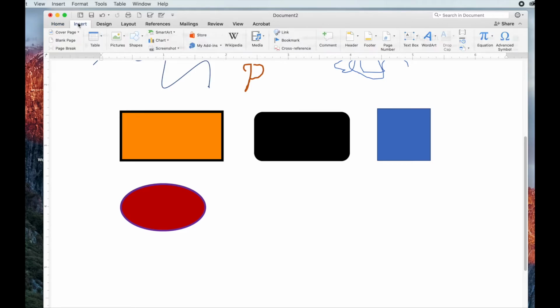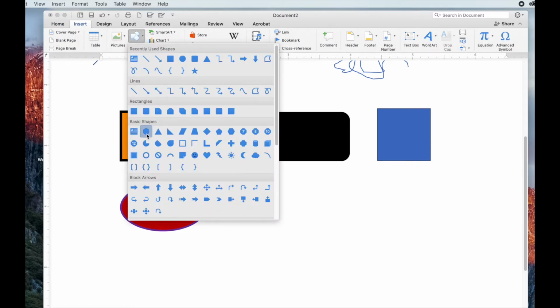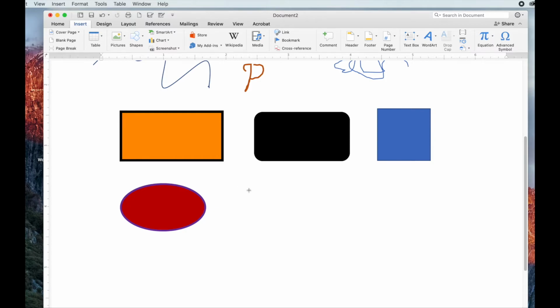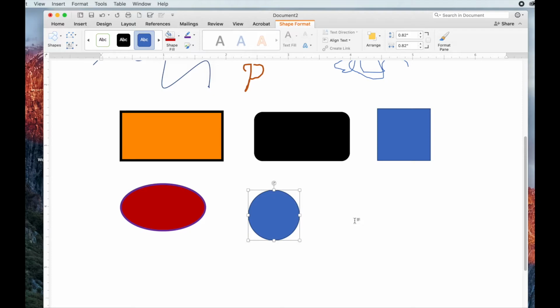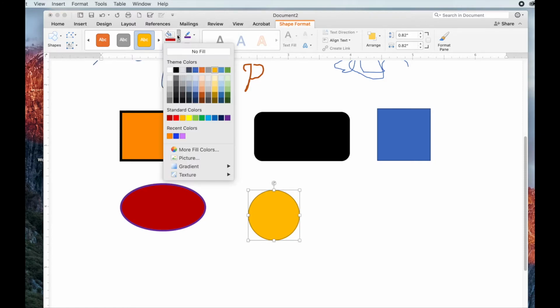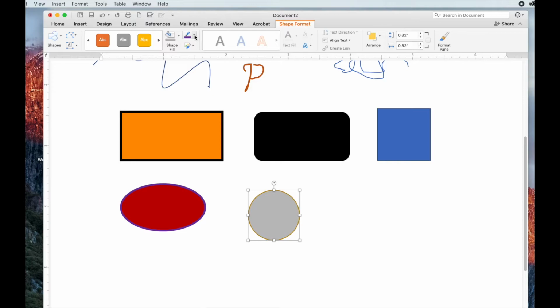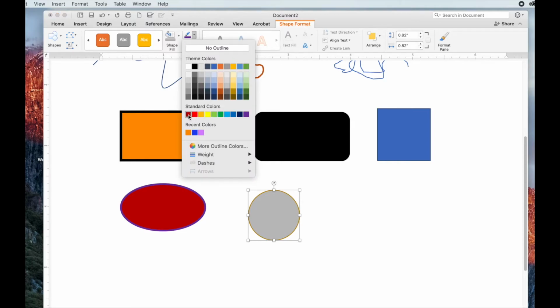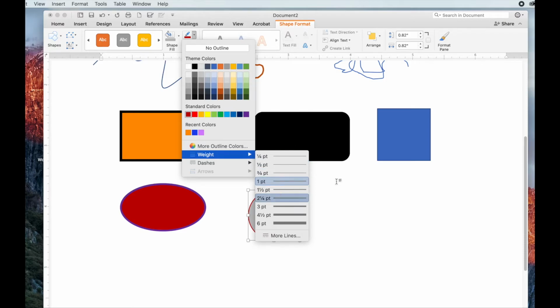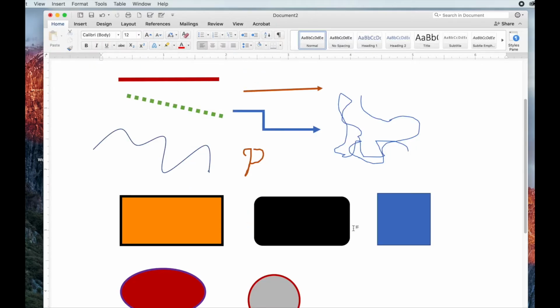So I'm going to go to Insert, and I'm going to go to Shapes, and I'll go back to Oval, and I will hold down the Shift key and drag it, and sure enough, I get a perfect circle. And again, I could use a pre-made layout like that. Click up here. I can go and do a fill, which I'm going to give a light gray. Then I'll give it a border here. I'll give it a darker red. Maybe make it a little bit thicker so you can see it a little better. And there's a perfect circle there.